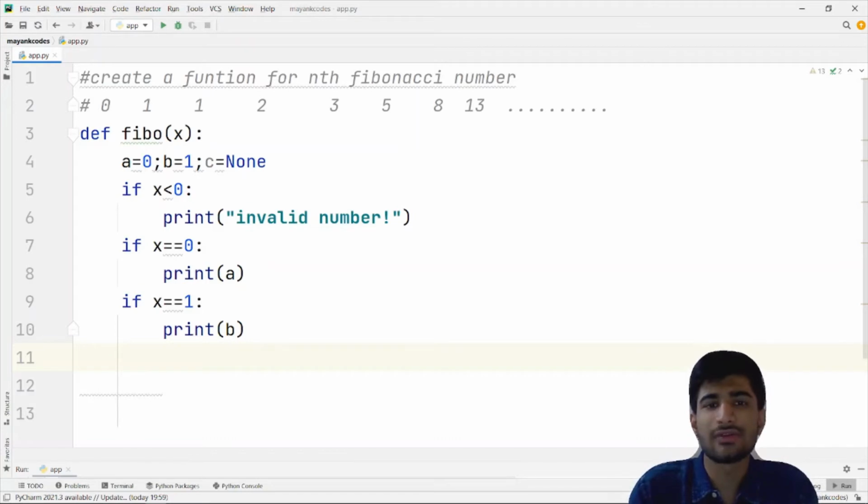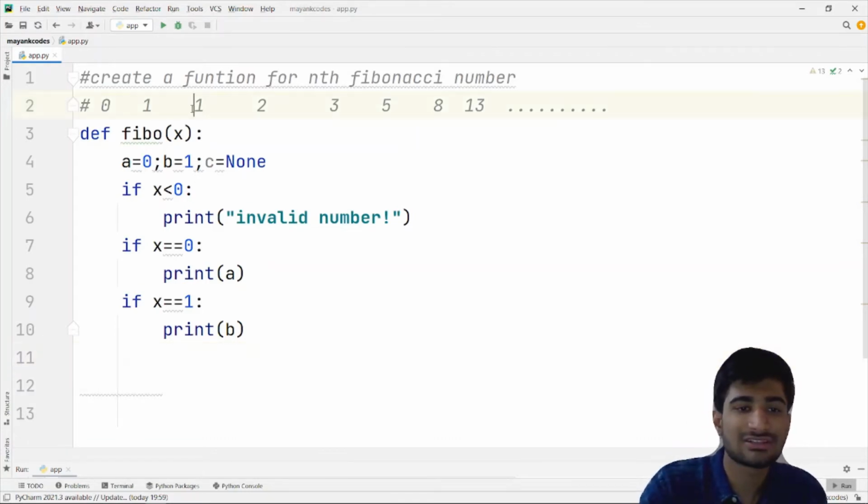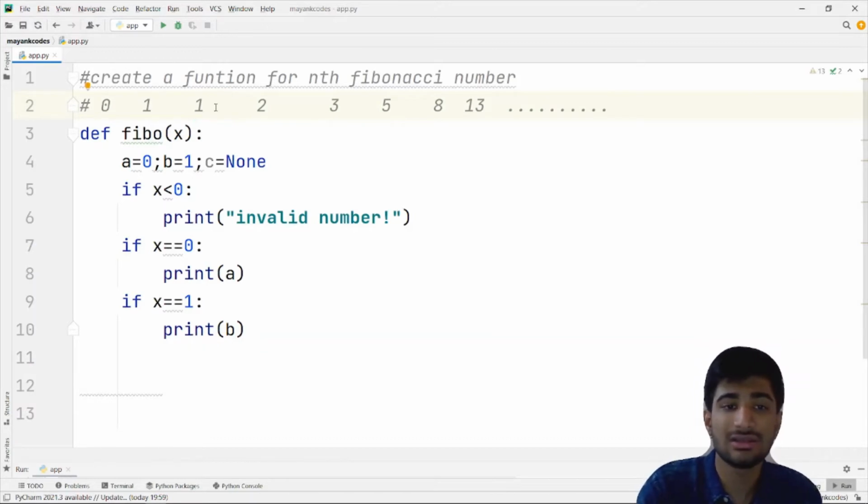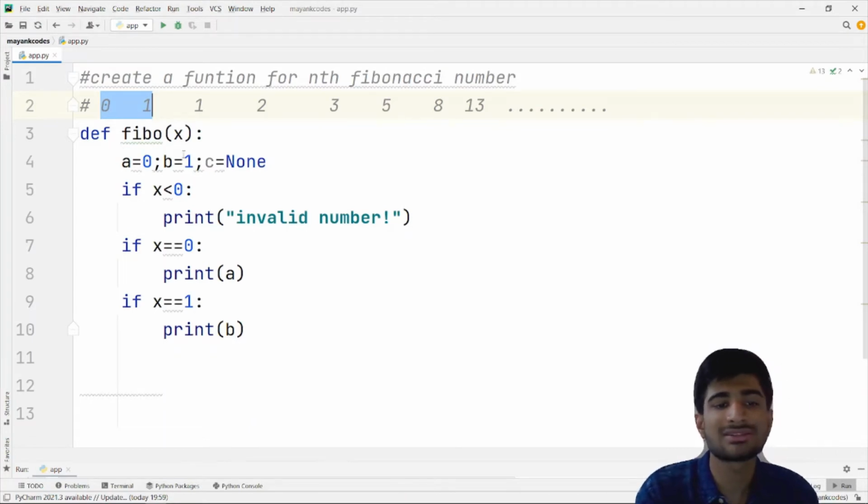But what if x is greater than 1? In this case, we are going to use the method given by Fibonacci, the owner of this series, or you can say the founder, the inventor of this series. Here we have 1. So what is this 1? This 1 is the addition of these two numbers. So what are these numbers? These numbers are a and b. If you can see a equals 0, b equals 1.